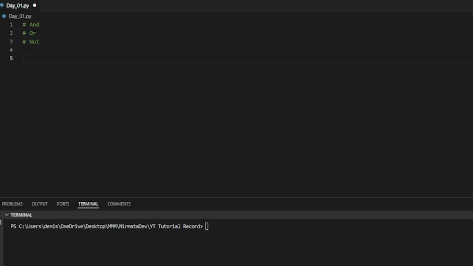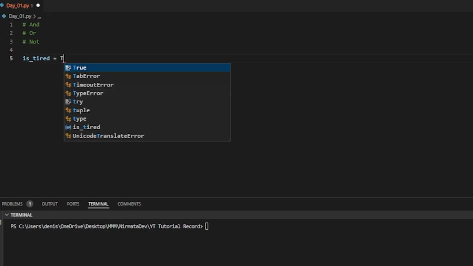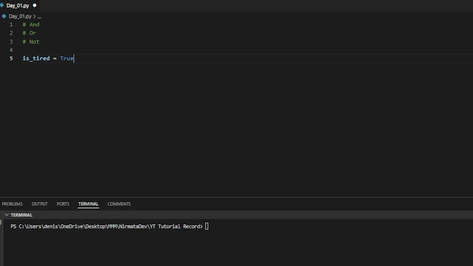I will show you a few examples, but don't worry if it does not make sense immediately. We will come back to boolean conditions as we dive deeper into flow control in the next videos. But until then, here is a short explanation. Let's take 2 variables. The first one called is_tired equals True, and the second one has_homework equals False.